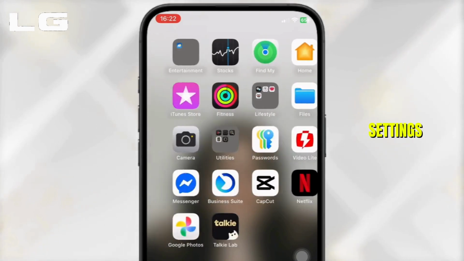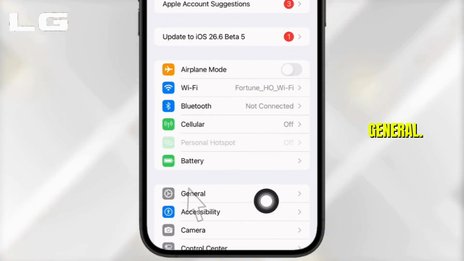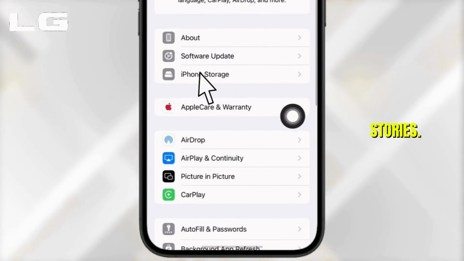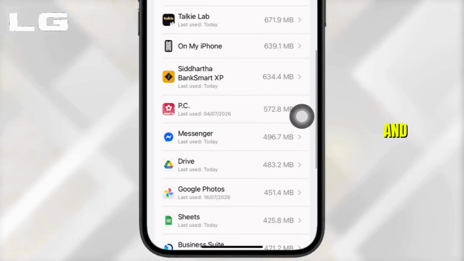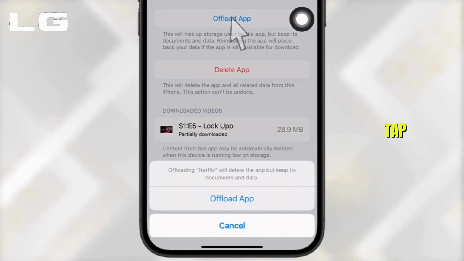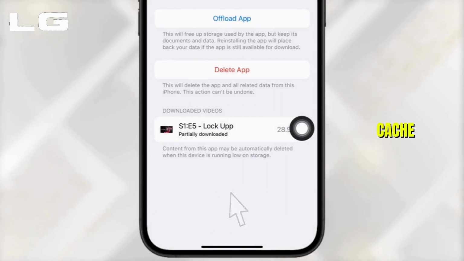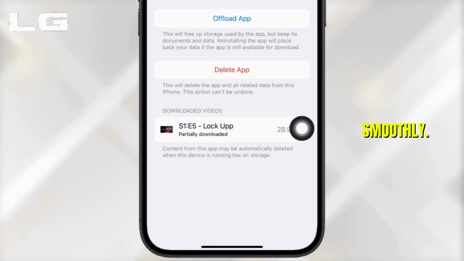After that, move into the settings of a device. Inside settings, head over to General. Move into iPhone storage. In this page, search for the application Netflix and then move into it. Click on Offload App and once again tap on Offload App. It will clear the cache and the storage of the application. It will also remove all of the unwanted bugs and make your application run smoothly.